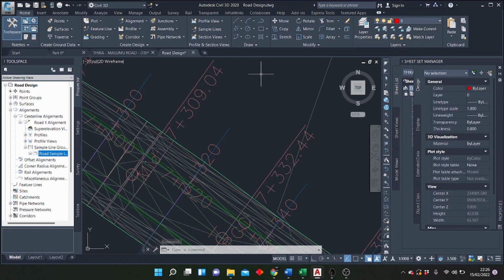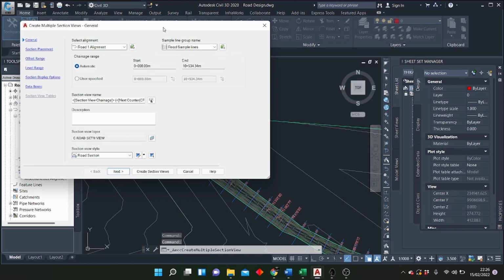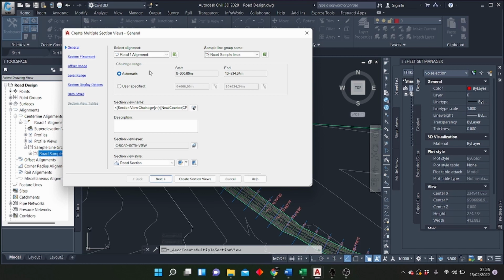I can now create my section views. So I'll come here on the Home tab and click on section views. Then I click on multiple section views because I do not just want one section view. So here I can edit the way I want my section views to be. I can select my alignment by clicking here and selecting it manually, or just click on this drop down and select one of the alignments. In this case, I only have one alignment, so I'll choose the alignment that I have. And sample line groups, I also have only one sample line, so that's what I'll choose.